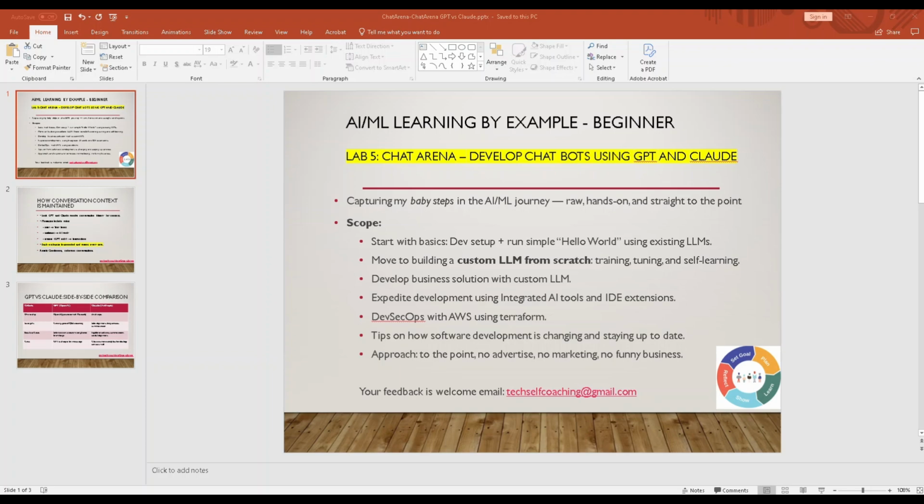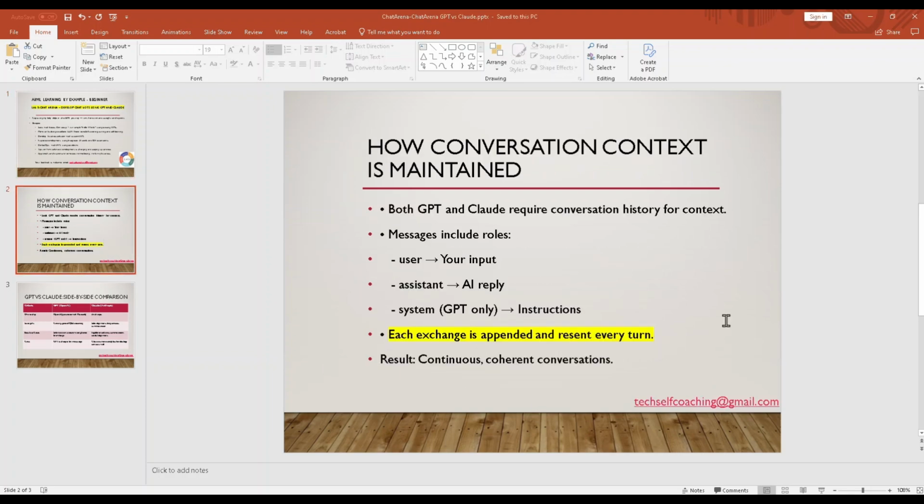We are going to create two chatbots using GPT and Claude. These are two different AI models. There are a lot of commonalities between both of them and some minor differences. Before we come into those details, one thing I want to highlight is how the conversation works between the user and the LLMs.